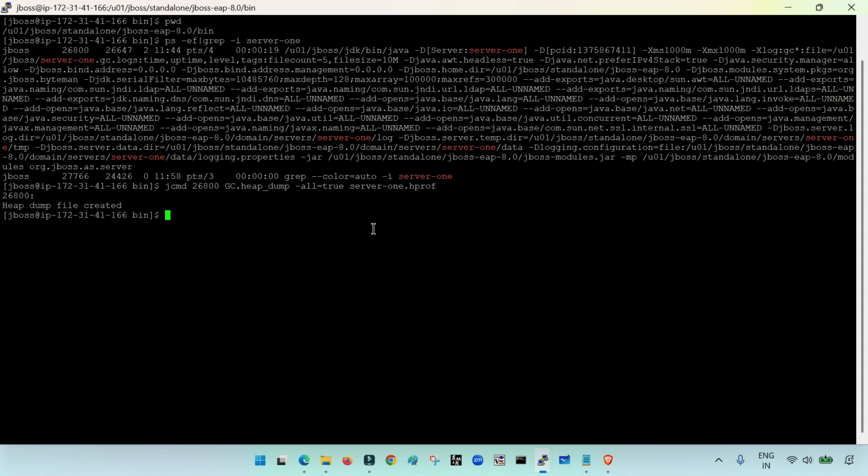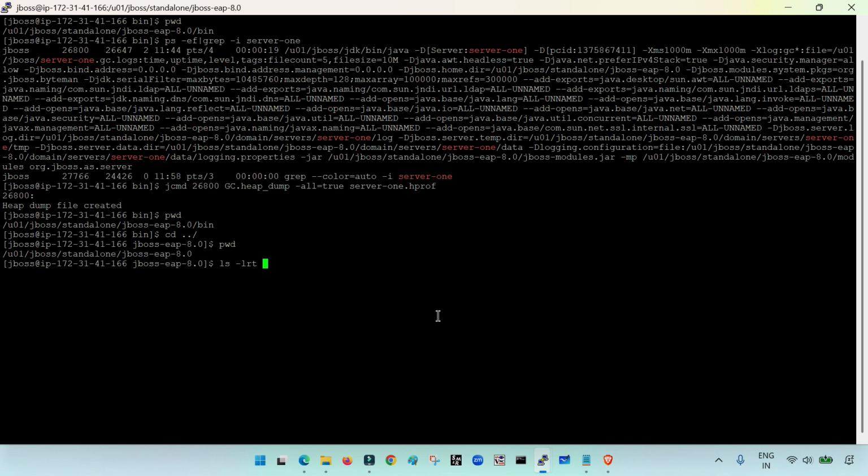So by default, when we do not specify a location, it goes to your JBoss home. That means your JBoss installation directory. My JBoss installation directory is one step back here. So here I can check. This is the heap dump that has been created, right? And this is the size.